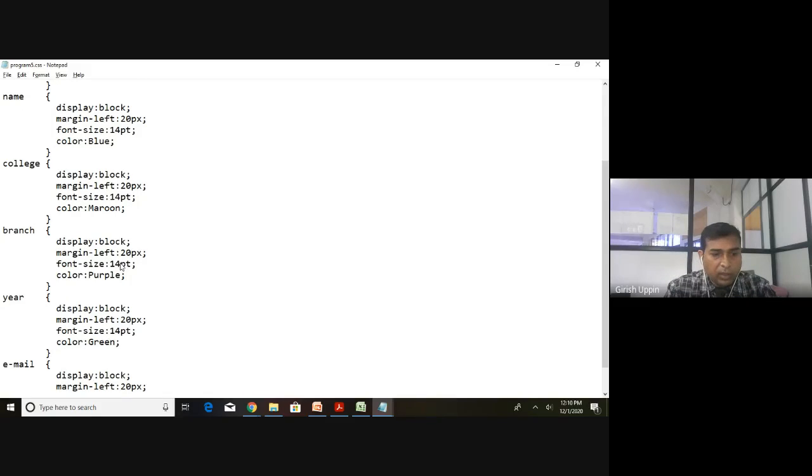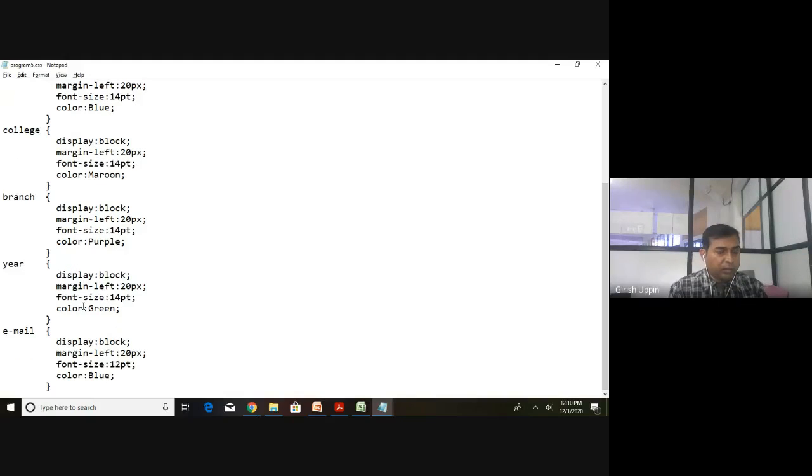This is 14. Okay, college, and the color they have selected is maroon. For the branch, display block, margin left is 20 pixel, font size 14 pt, color purple. Then for year, display block, margin left 20 pixel, font size 14 pt, color is green. And for email, display block, margin left is 20 pixel, font size is 12 pt. If you want to make it consistent with others, you can make it 14 pt, and color is blue.